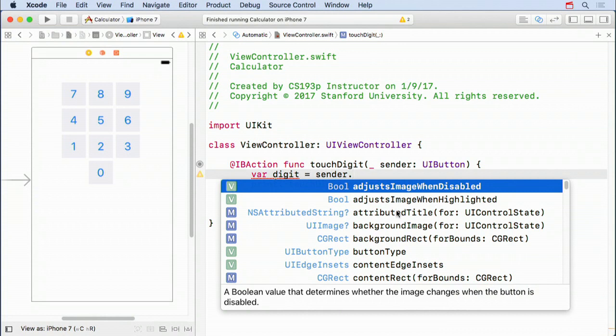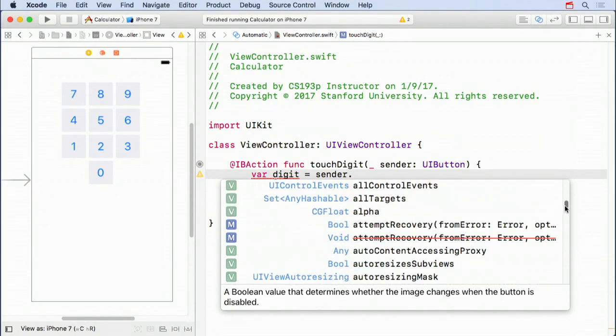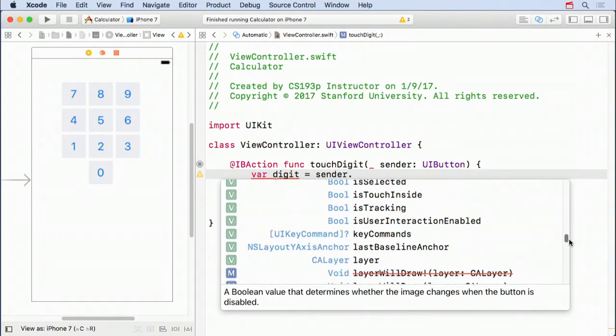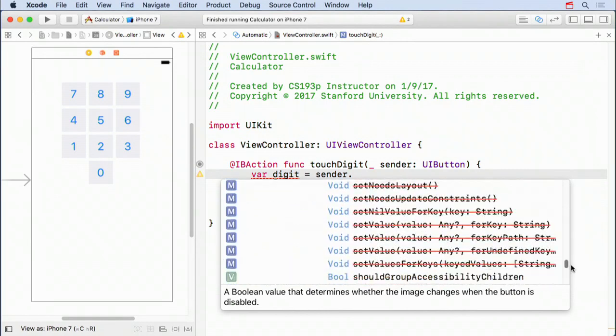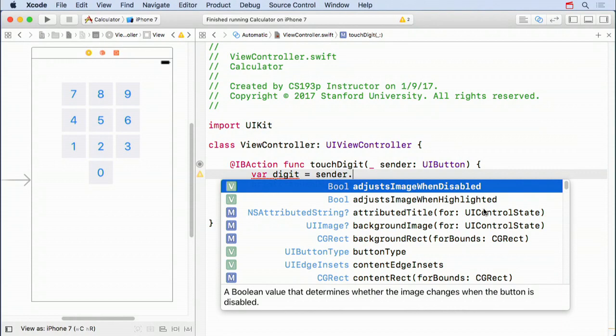Now, unfortunately, Xcode is helping me here by showing me all the methods and properties that button can do. Look at this list. I'm only in the F's. I'm still scrolling, still scrolling. There's a lot of methods. It's like, how am I ever going to figure this out? I just want the title of the button, please. Of course, I could get the documentation, start reading through it, try to figure it out. And in fact, I want to do that eventually.